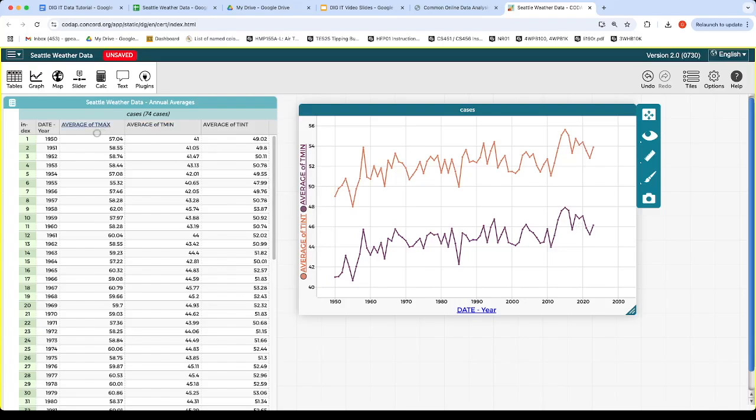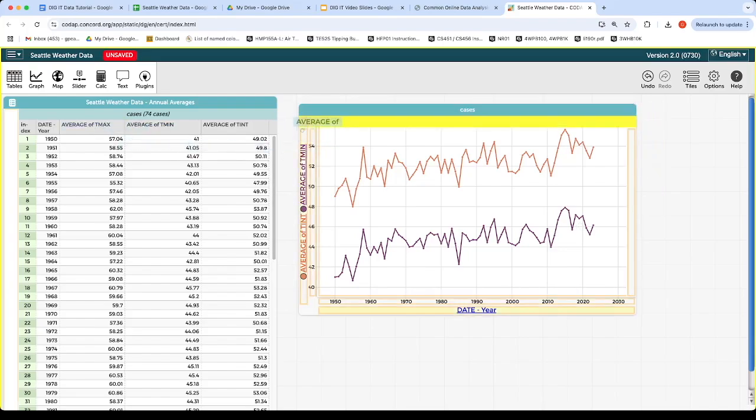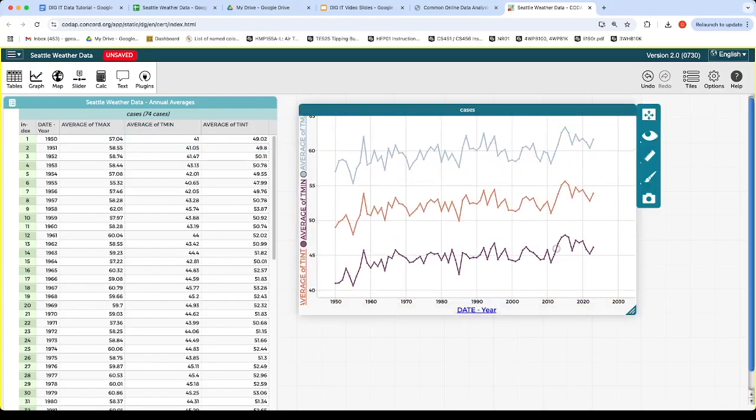So we'll repeat that process of dragging the t max column up to the top where the plus button is, and then now we have our 3 lines showing our different series of temperature for this station.